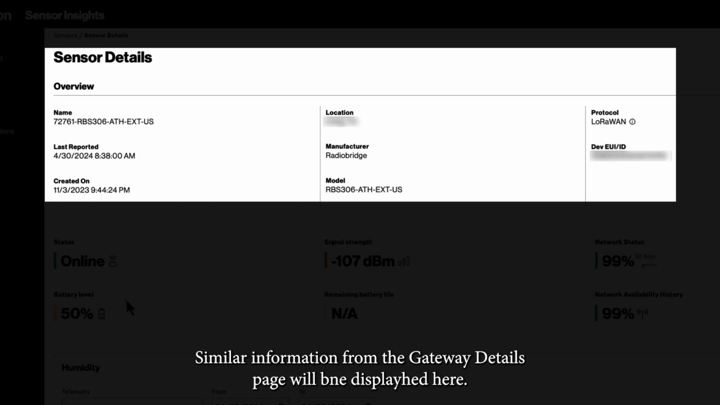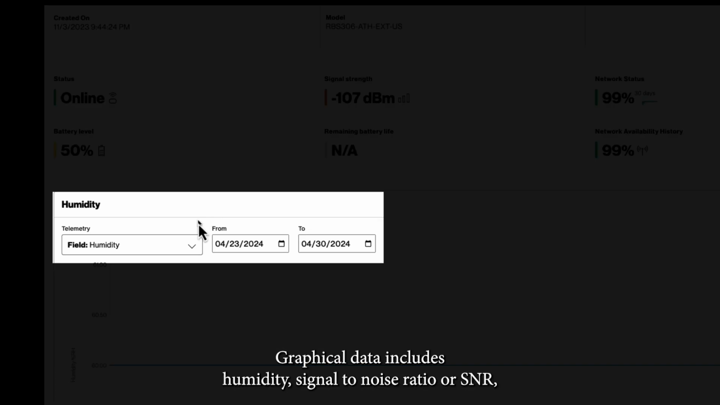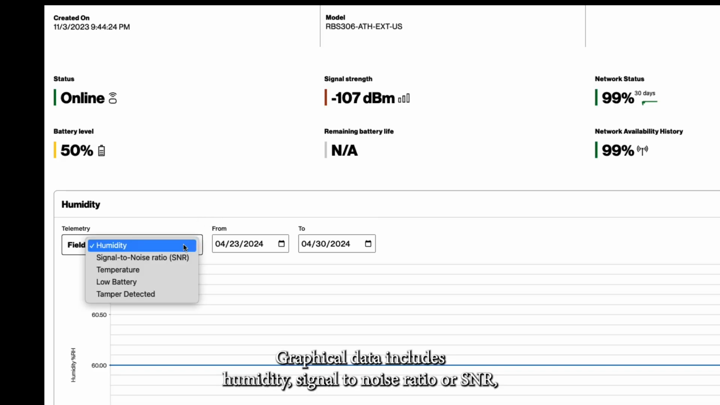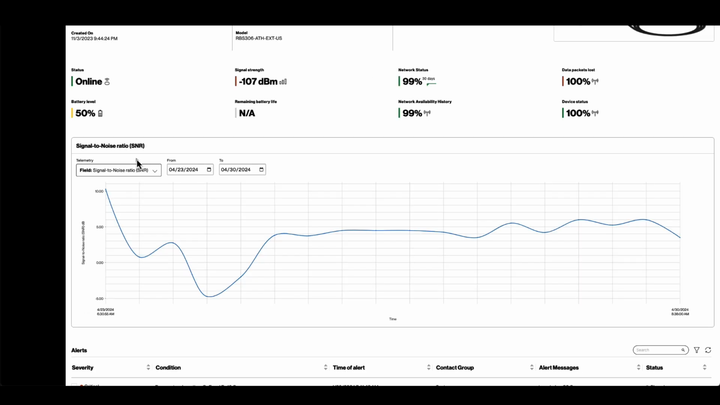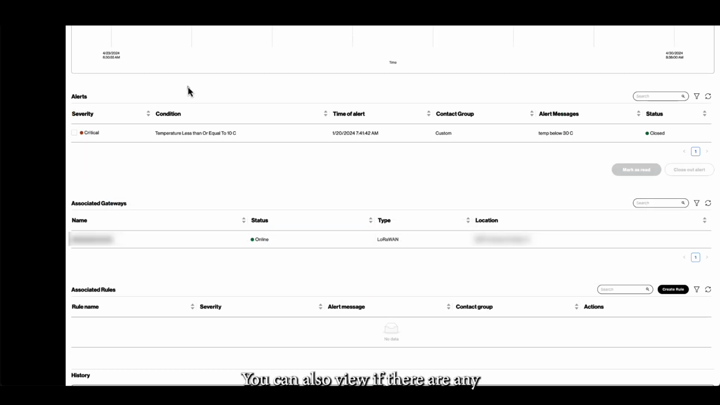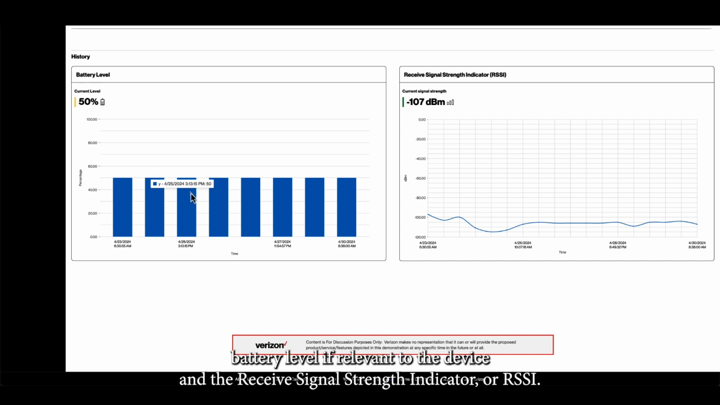Similar information from the Gateway Details page will be displayed here. Graphical data includes humidity, signal-to-noise ratio, or SNR, temperature, low battery, and tamper detected. Please note, some of these options will depend on the device. You can also view if there are any alerts, gateways, or rules associated with the device. Lastly, at the bottom, you can view the sensor's history, battery level if relevant to the device, and the Receive Signal Strength Indicator, or RSSI.